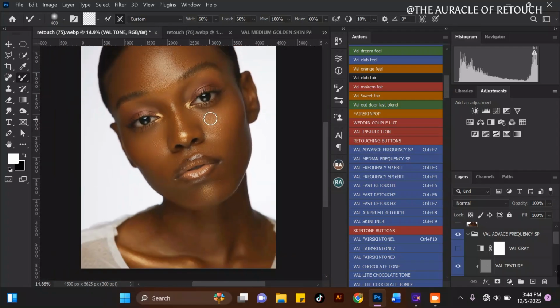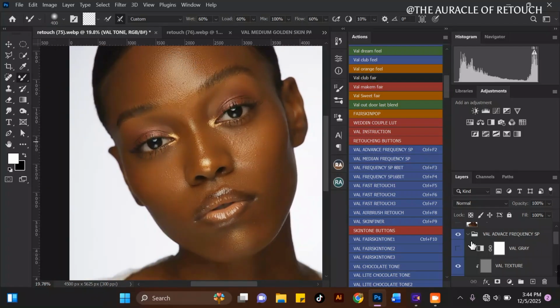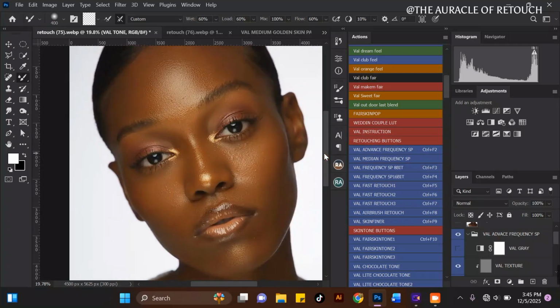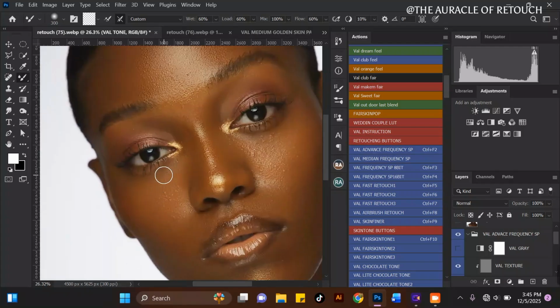Okay, so now let's check what we have achieved so far. This is before and after. Okay, before and after. So as you can see, this picture is looking more beautiful right here, and also realistic. Okay, so let's continue. We're almost there.